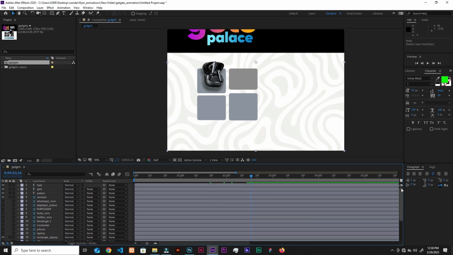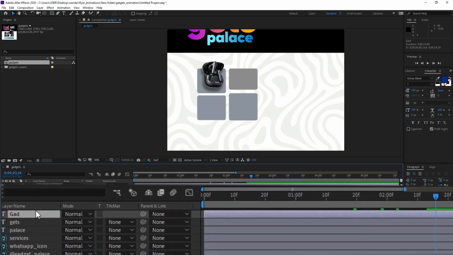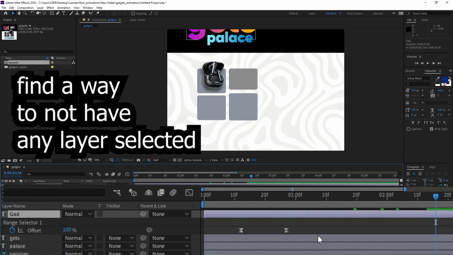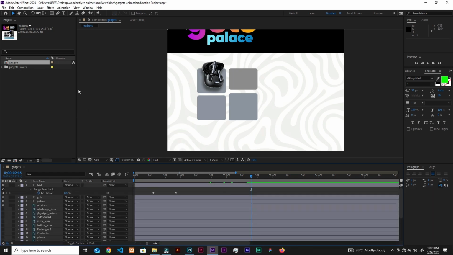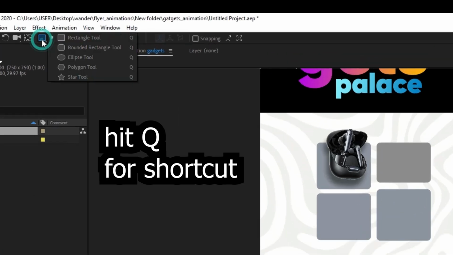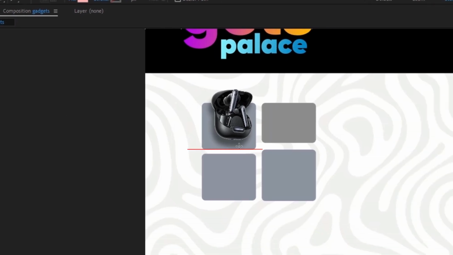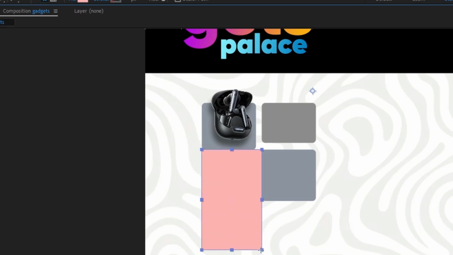Now let's go to the top, select the topmost layer, the guard. Okay, and you can hit U for the keyframes. We just don't want to have any layer selected, so let's click the empty space, and now we don't have any layer selected. Okay, so with that we can create a rectangle. So let's grab the rectangle tool, and let's create a rectangle starting from the bottom of this rectangle, a long one like this.